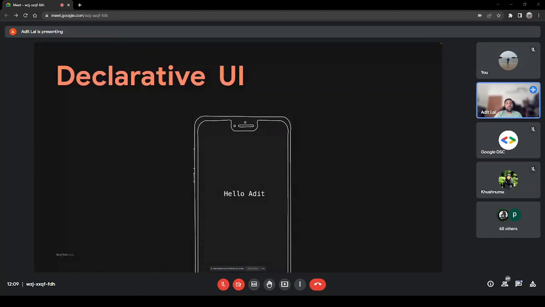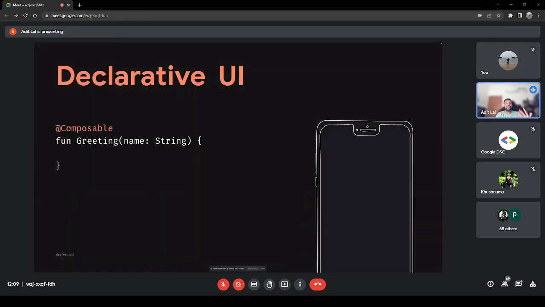Okay. Now, let's say I want to do this declarative UI. I want to say something called hello Adit. How would you go about this, right? I'm going to be writing a function.